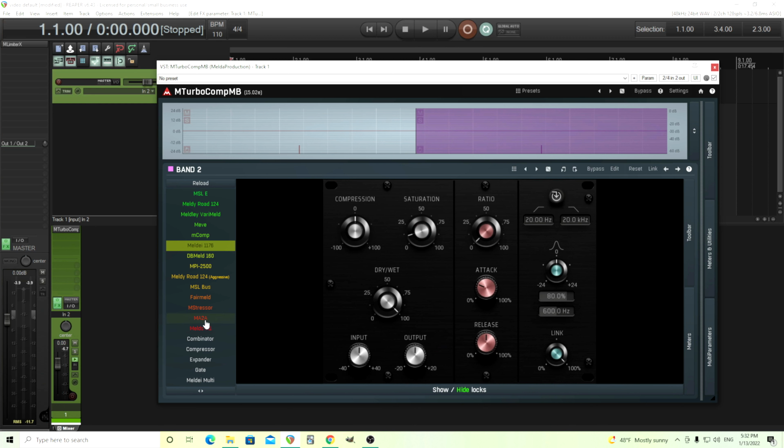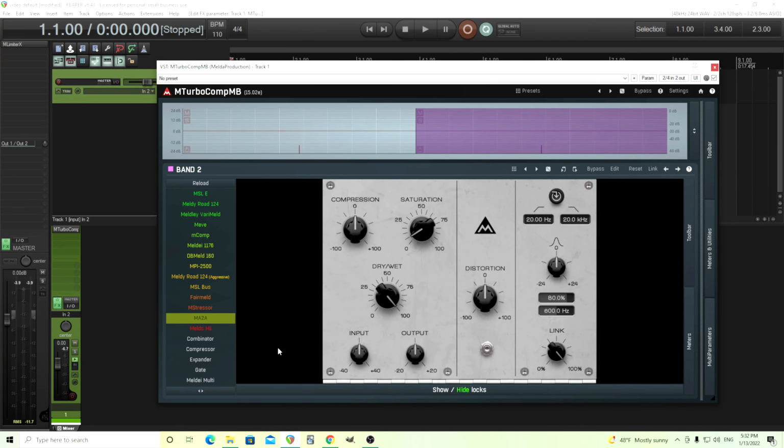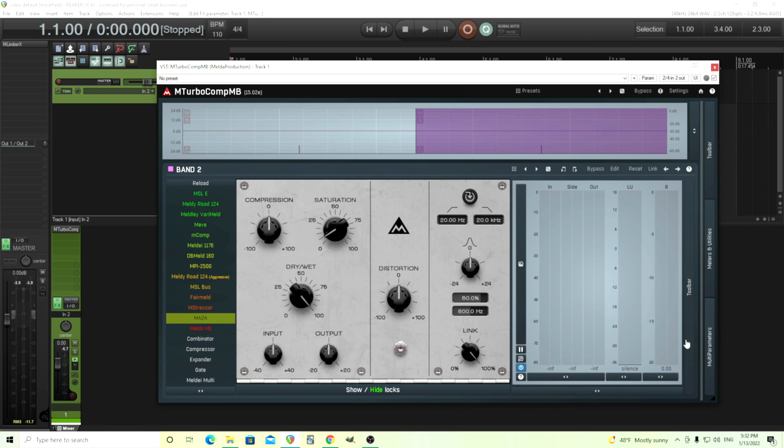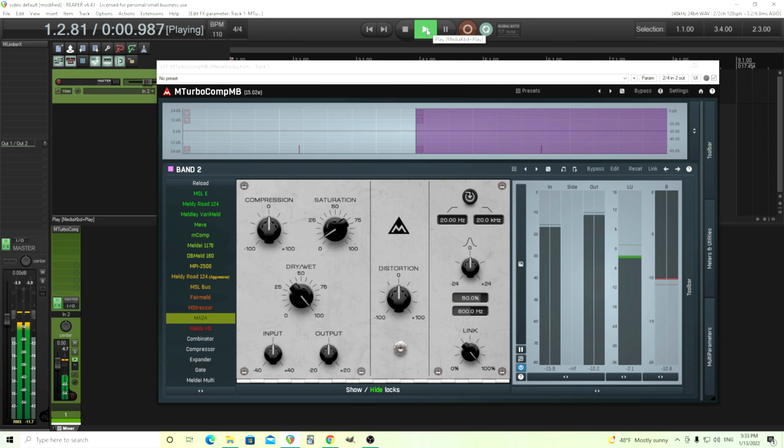Let's use this MA2A. So I have this. We're going to take the meter out again, and let's do lots of compression here. Okay, so I'm just recording some test audio to test the dynamics, and let's compress this.